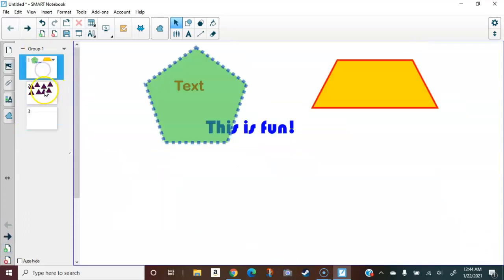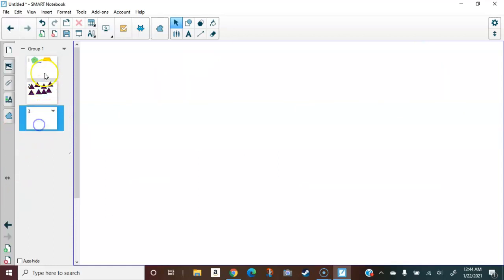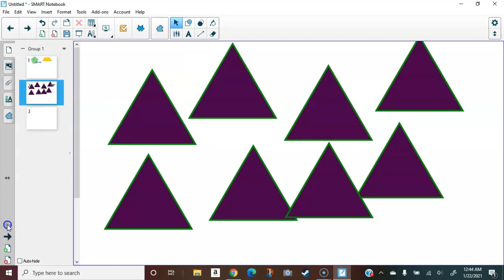Notice it's keeping track of all of our pages so far with those thumbnail images. And I can navigate by clicking on each one of these. I can also navigate by clicking through with these arrow icons.